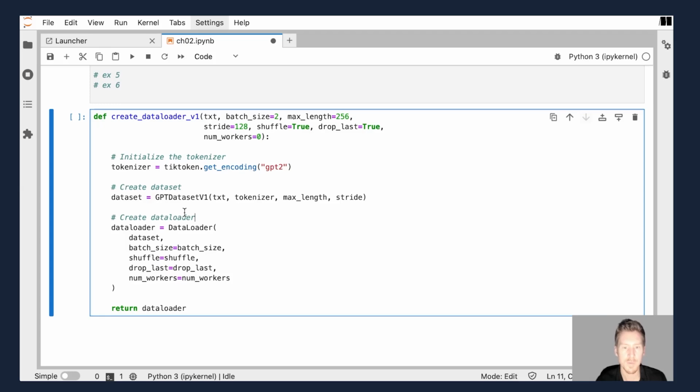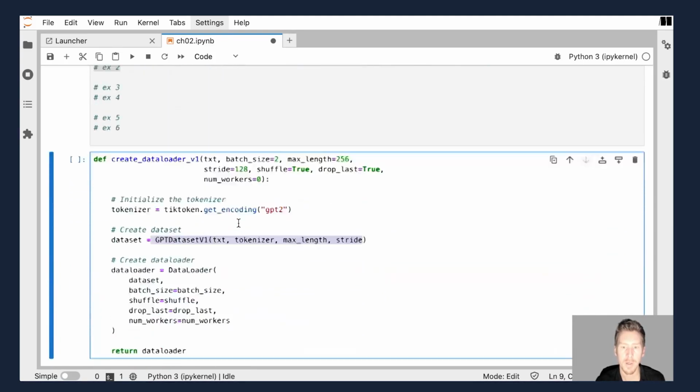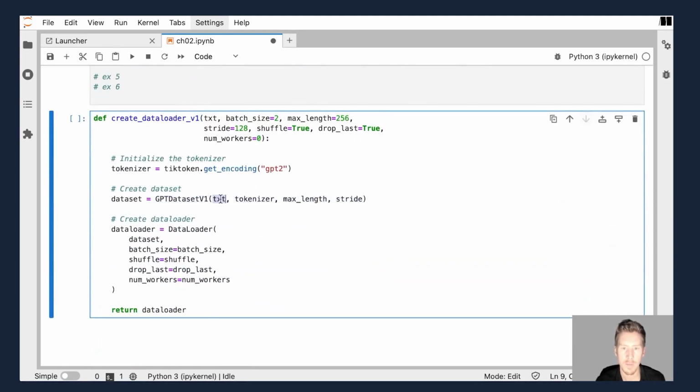And this was very conceptual. A few more things here. We are initializing the tokenizer. This is the tiktoken tokenizer we talked about earlier. Then we are creating the data set. That is the data set we have up here. And we are creating it with text, and text will be our training data set.